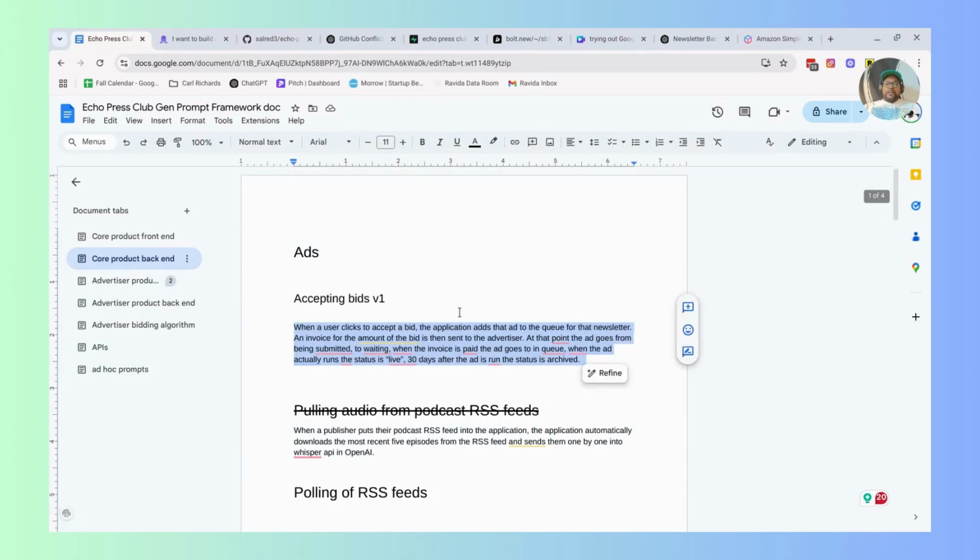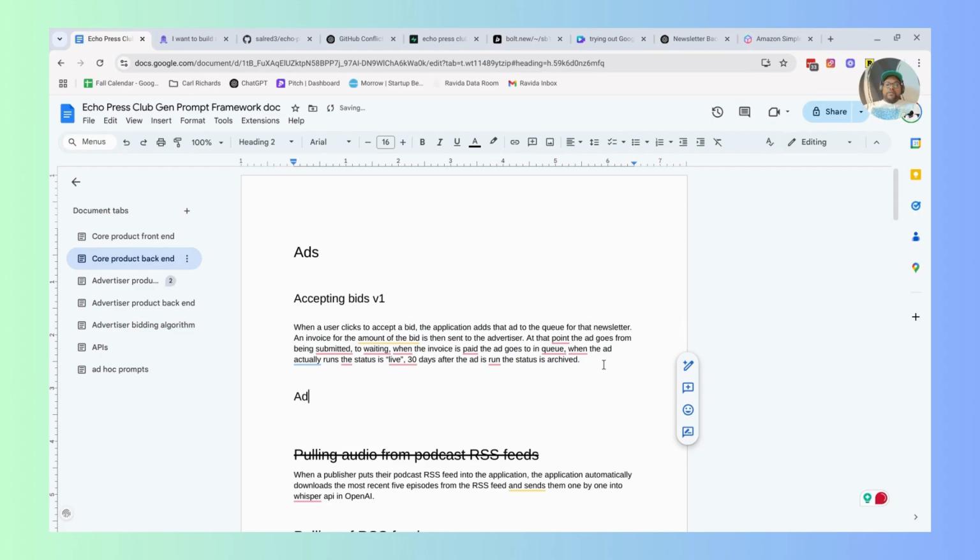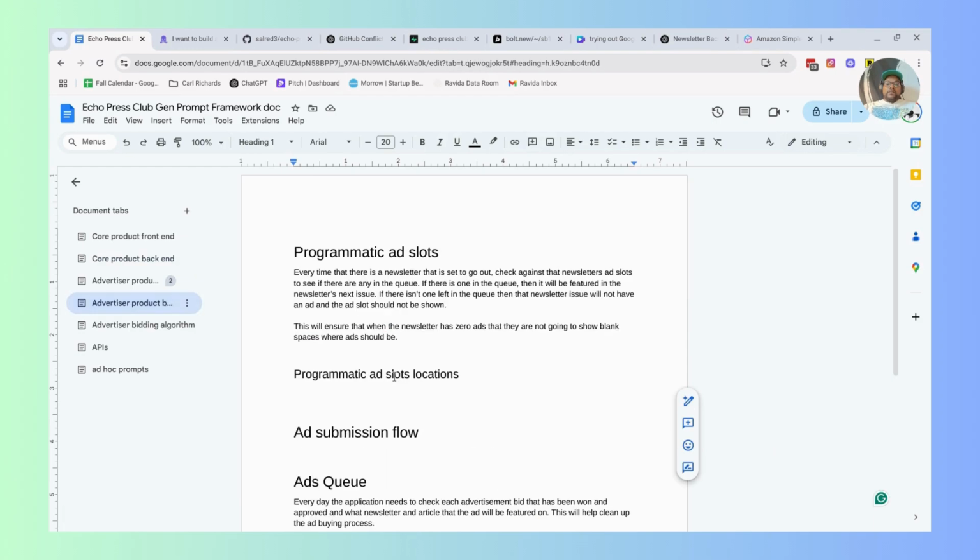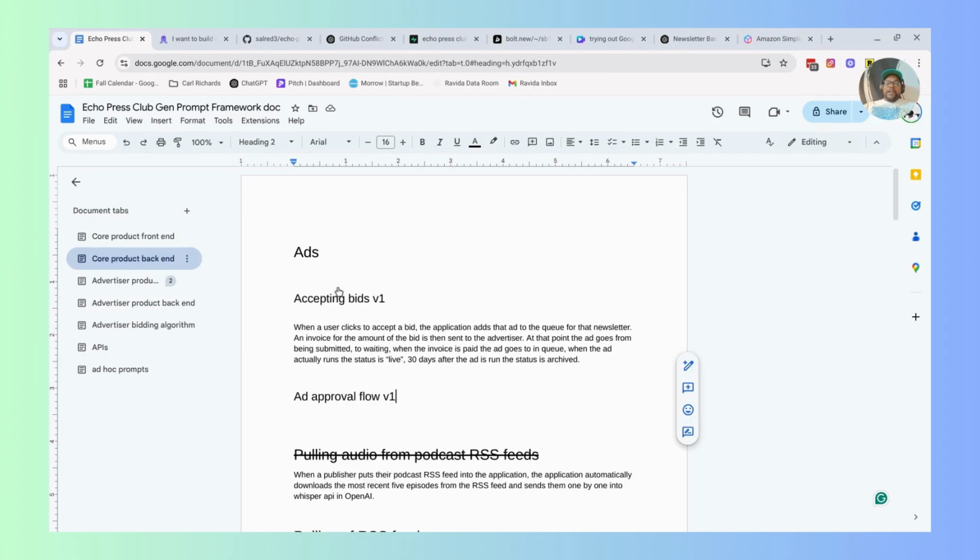accepting bids we have, but we want ad approval flow, because we want there to be a submission, and we want it to be completely hands off on our side. And so we're going to do a submission flow and an approval flow that will help. And then we'll have a reading product too, but we're kind of simplifying that, and then we'll get deeper into that later.